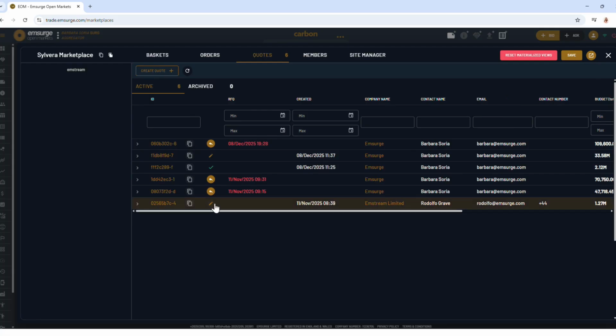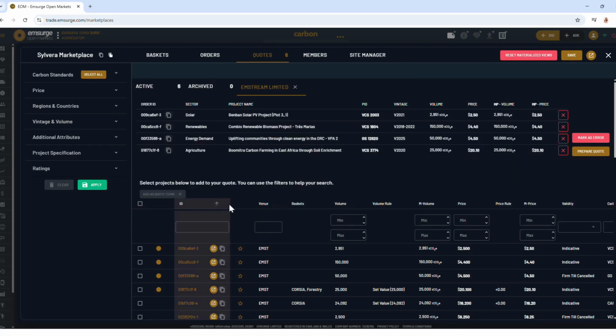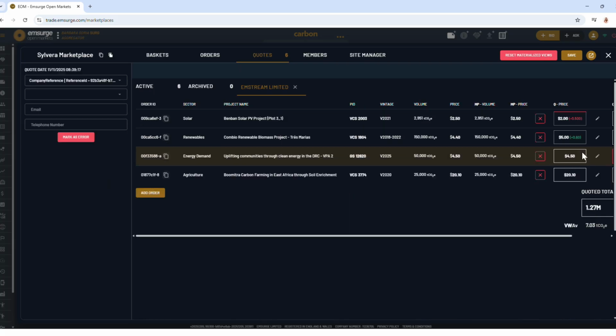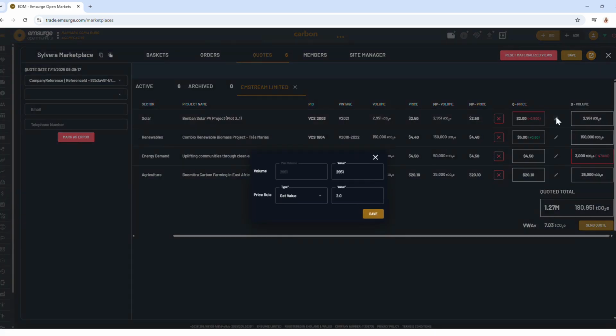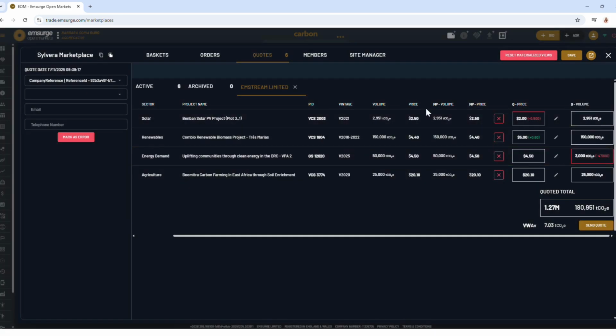Edit allows the host to update or amend any quote they have created before it is accepted. This is a very useful option, refining rules on volumes and pricing, depending on what the market volume and price is and what has been set up for the marketplace.